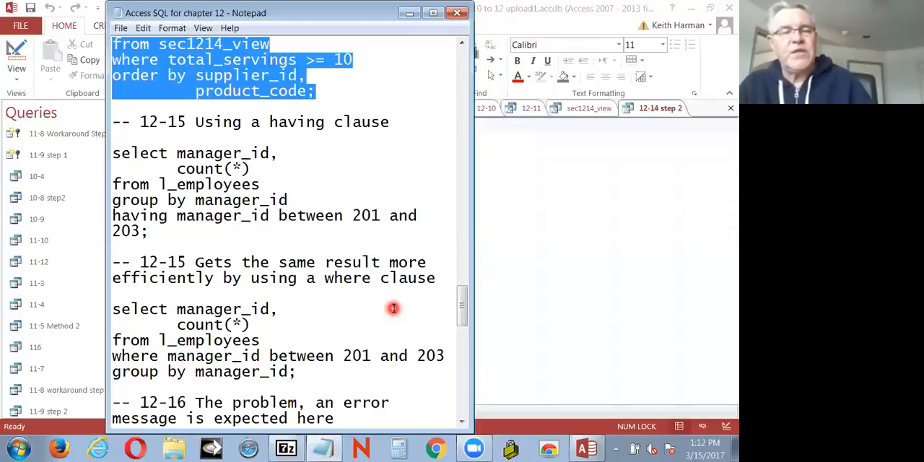At page 466, they show you this, and here's what's going on. We're going to select the manager ID. We're going to count the number of manager IDs from the employees table. We're going to group it by manager ID, having a manager ID between 201 and 203. So we're going to get everybody who's between 201 and 203. Now, the authors tell us there at the bottom of page 466 that we get the same result more efficiently by using a where clause.